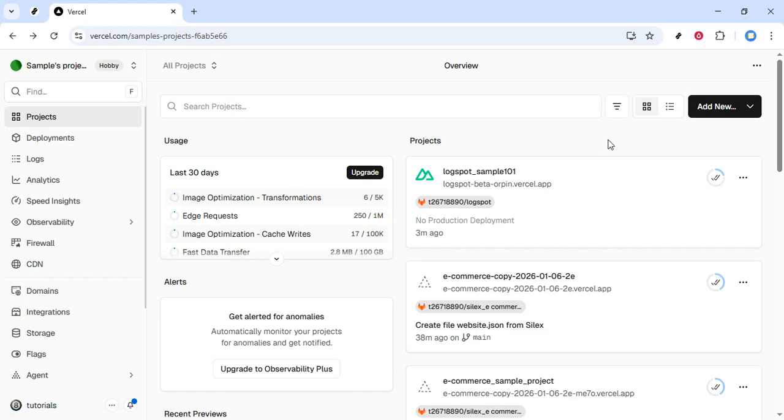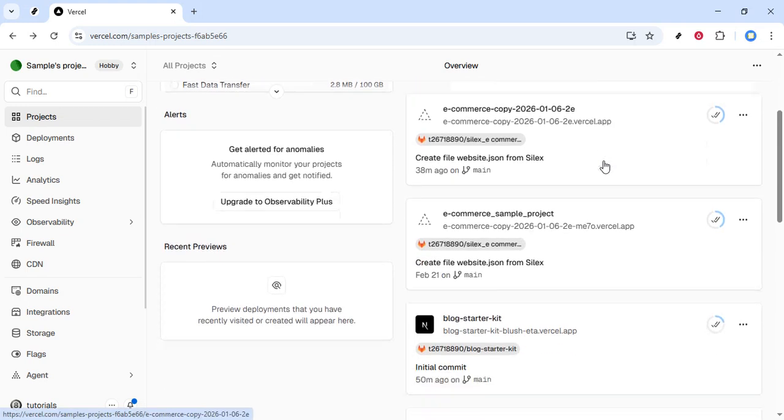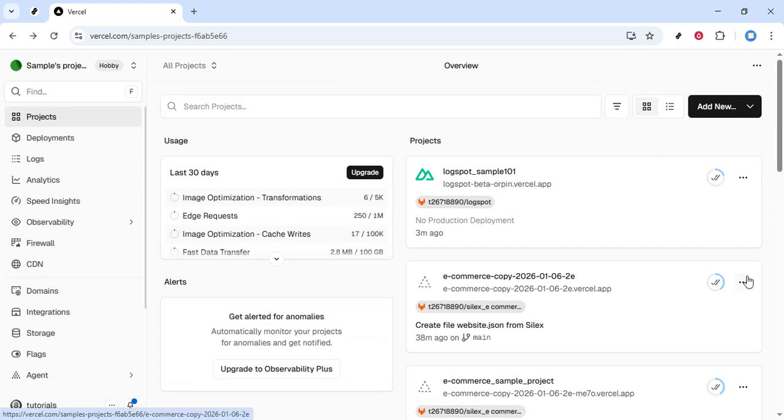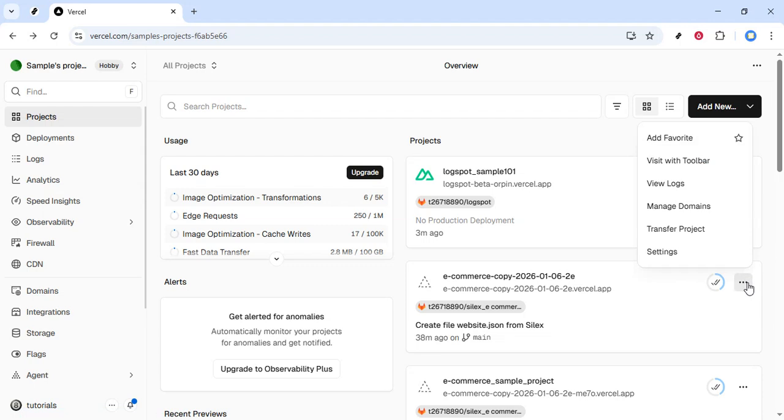Find the specific project you want to transfer. On the right side of that project's row, you'll see an icon with 3 vertical dots, often called the More Options menu. Go ahead and click those 3 dots. This menu gives you access to actions like settings, environment variables, and in our case, transferring the project.